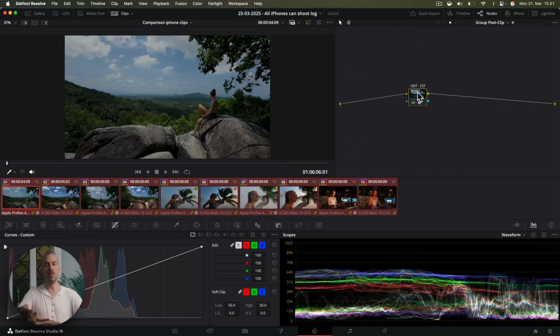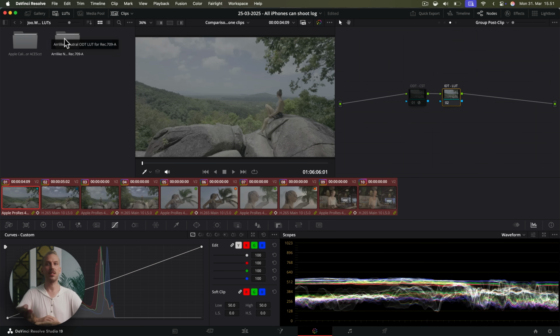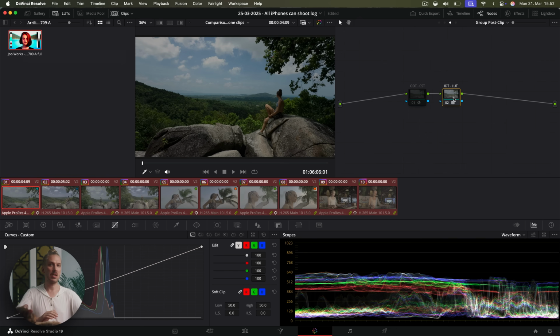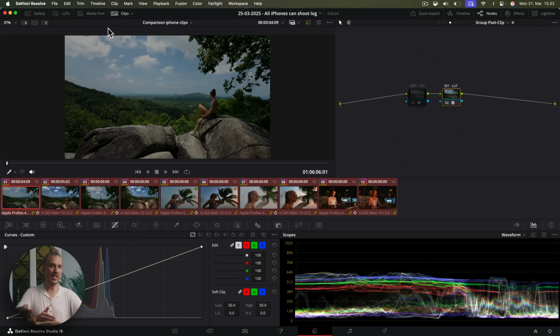Or you can just use my ARRI-like neutral LUT that does the same thing, but this one is made based on the official ARRI LogC to Rec 709 LUT. So it gives a bit better results. And this LUT is inside the iPhone kit as well. Then let's color correct our clips.